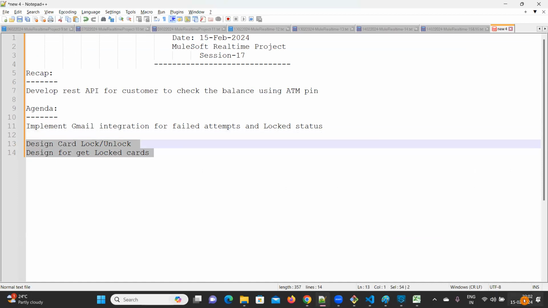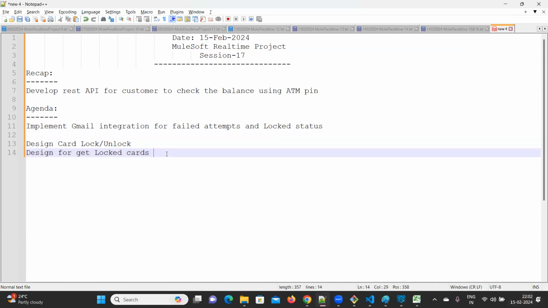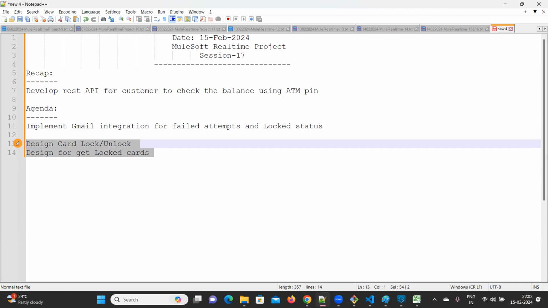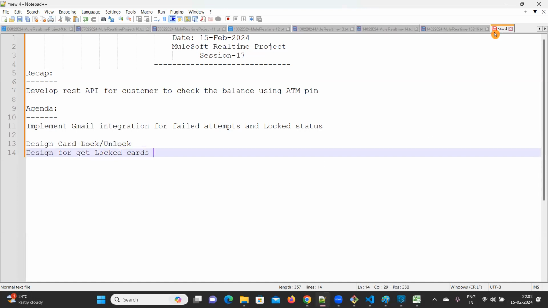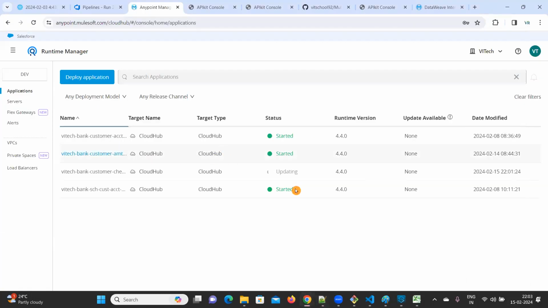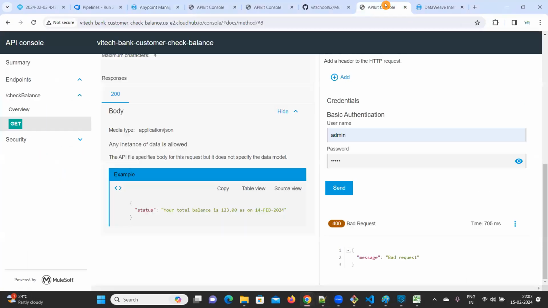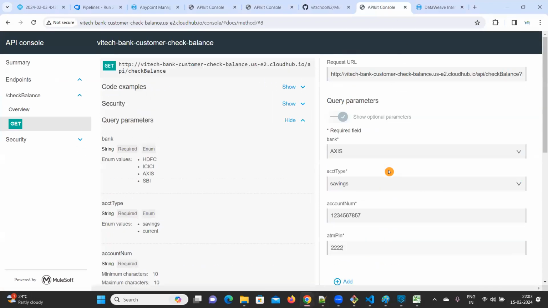So anyway, it's 10 p.m. now. We are going to talk about this one in tomorrow's morning session. I'll try to deploy this and I'll test for one account and I will show you end to end and we'll close the session.